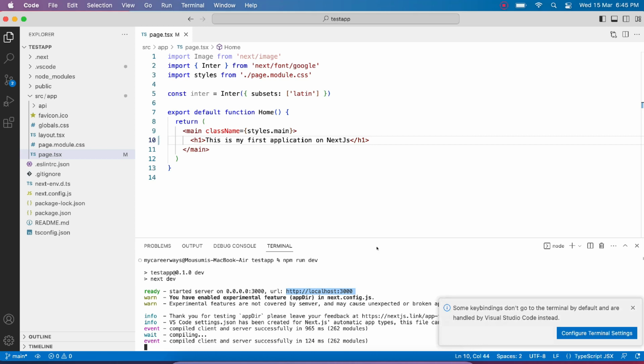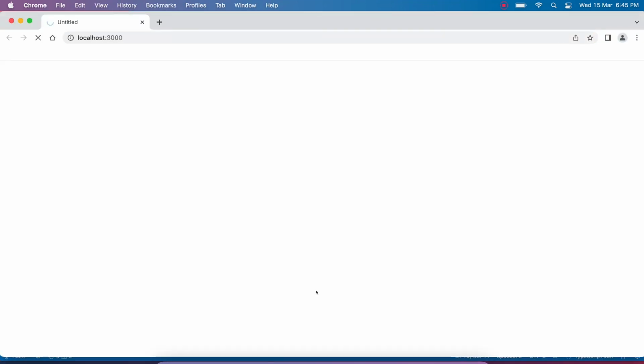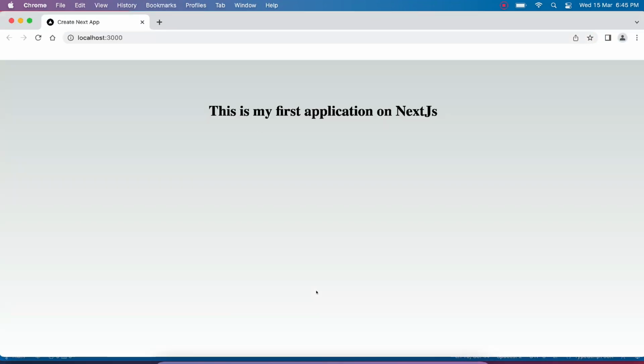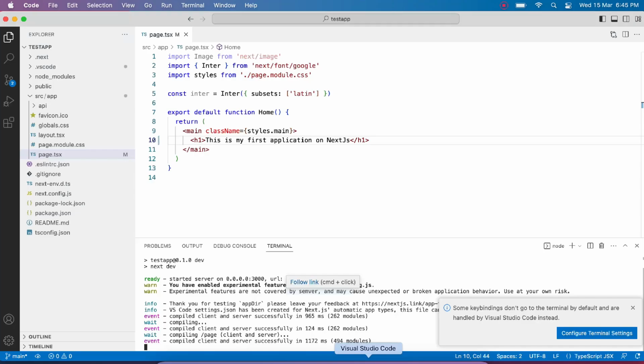in the browser, or the easiest way is that you can simply press the command button and click the link. It will directly open up the browser, and here you can see this is my first application on Next.js. So this is one of the simplest methods of creating a Next.js app using the command line.